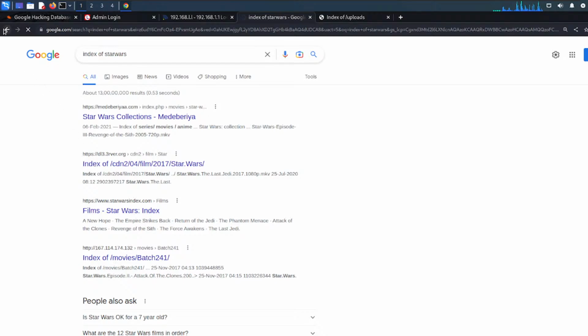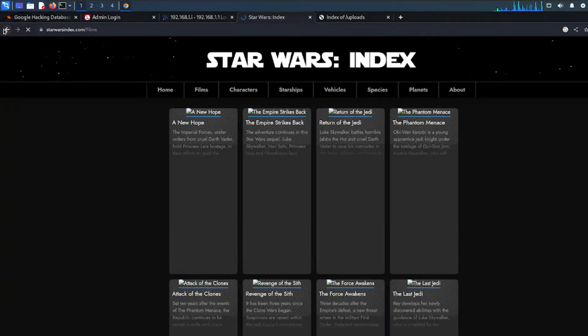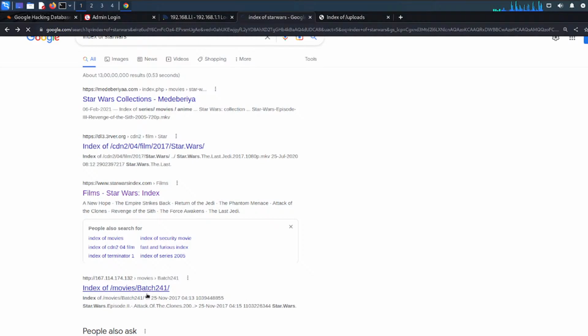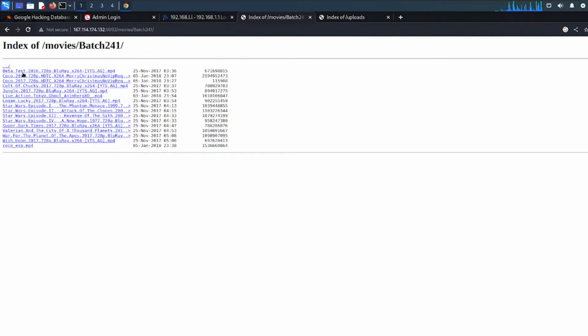So I have to see this. Okay, I'm having the Star Wars over here. You just have to click and your download will be started, or you can play. So this is how easy index of works.